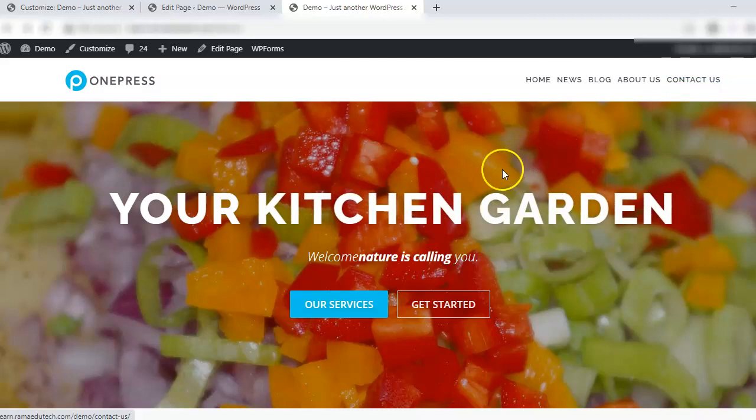So this is about setting up the home page using OnePress theme. You can select and choose the various settings and set up the content for the home page sections.